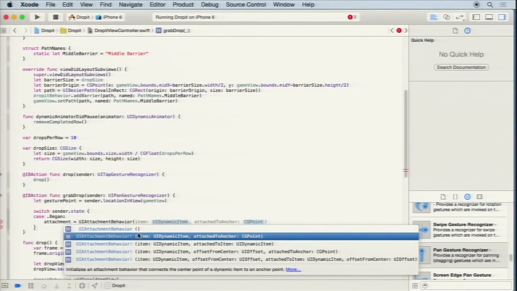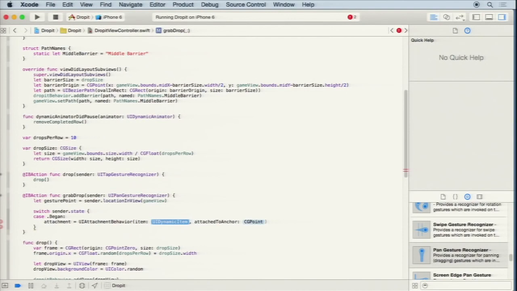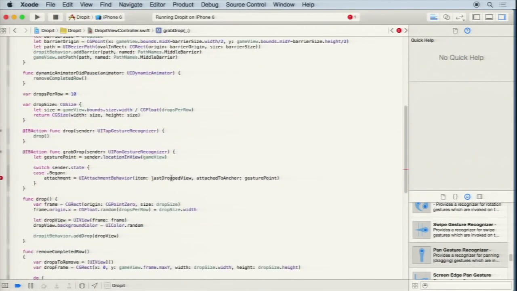So we need to attach the item. So we want this one right here to the anchor. This is the one we want. So the item, what item are we attaching to? Well, we're attaching to the last dropped view. So I'm going to have to create a last dropped view, which we'll have to go implement. And what anchor? Well, I'm going to anchor it to the gesture point, okay, wherever that pan gesture is. So let's do this last drop view.